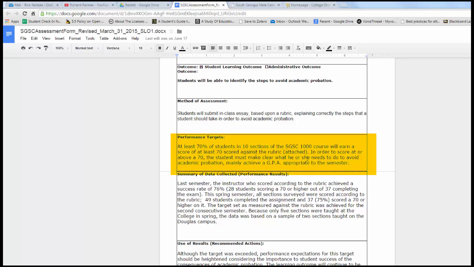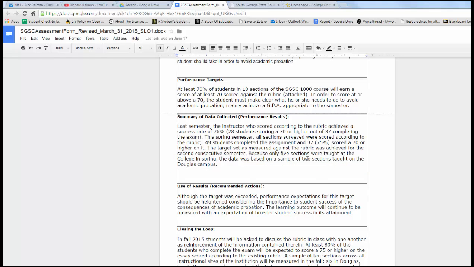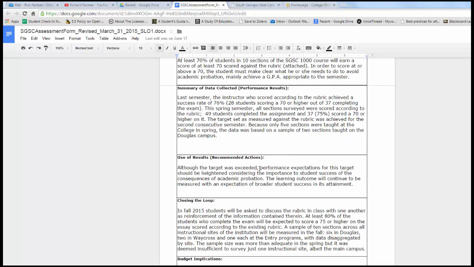Well, we've changed that because we thought that was insufficient. Last year we exceeded the target, but we thought that performance expectations for this target should be heightened considering the importance to student success of the consequences of academic probation.